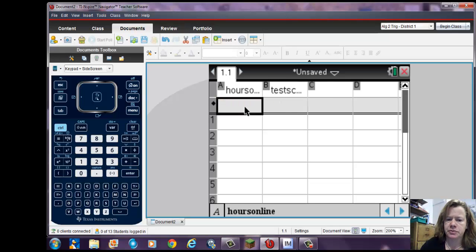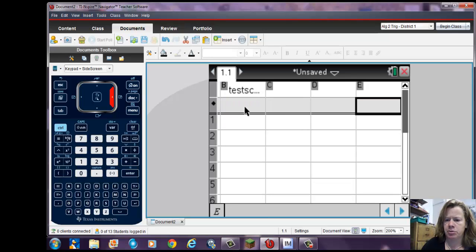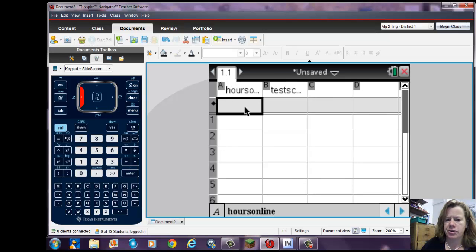Okay, for now, and for most of the year in this class, we never put anything in this gray row, the diamond row. It's a formula row. If you know anything about spreadsheets, it's where we might put a formula in. We're not going to do that much until later in the year.